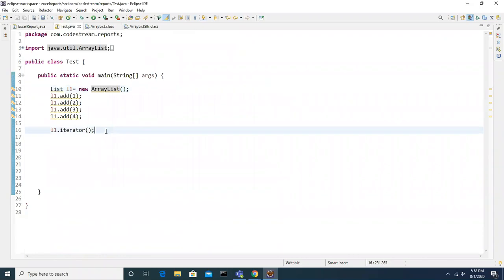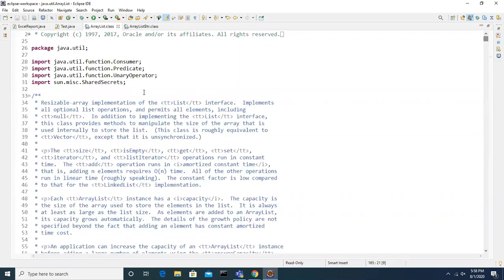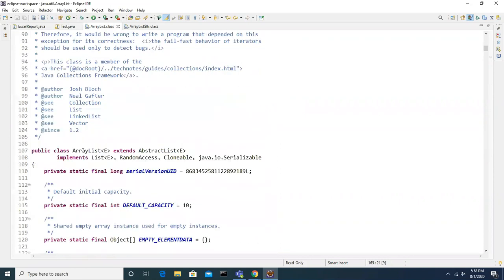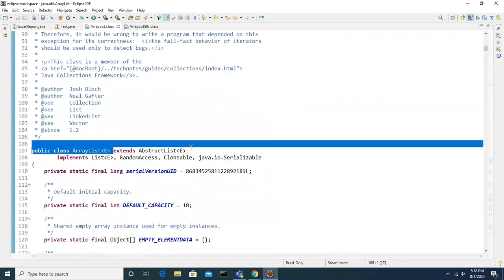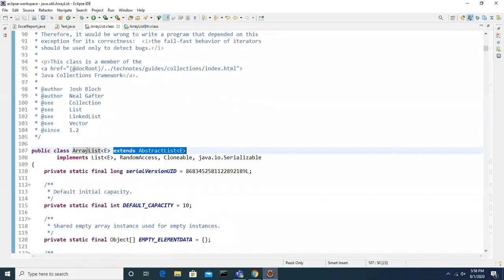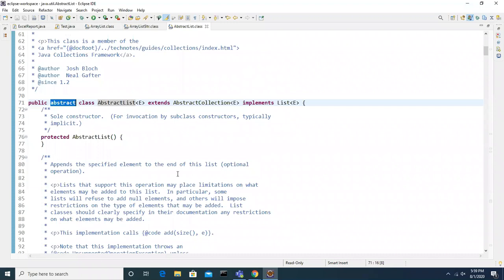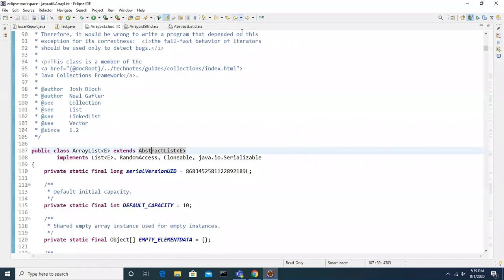Okay. Now, what this iterator will do is, generally, if you go and see the ArrayList, what classes and interfaces it is implementing. ArrayList is extending which class? Abstract List class. So that means abstract list is implementing the List interface by providing some of the methods, and it's an abstract class. It's not a direct class. What is an abstract class? You guys know that, right? What is the meaning of abstract class? We cannot create an object for that class.